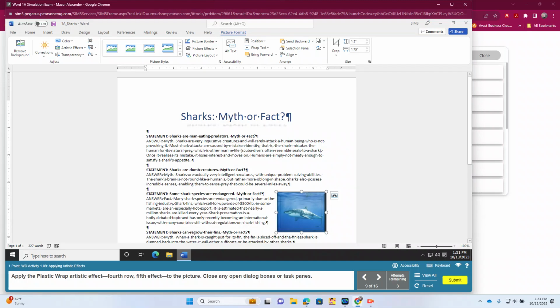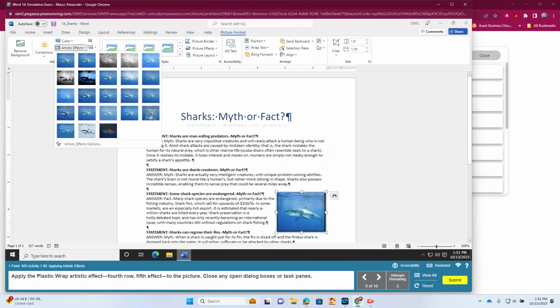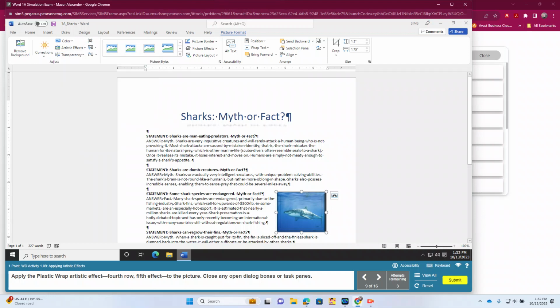Now we want to wrap this in plastic with an artistic effect. So we're going to go to our picture selector. We're in picture format. We're in the adjust section for artistic effects. And we want the fourth row, fifth effect.